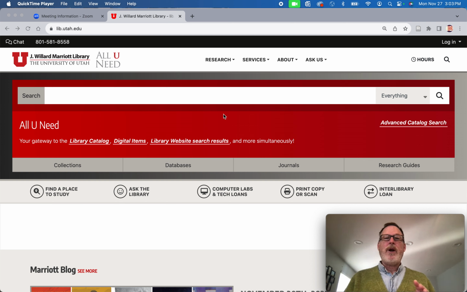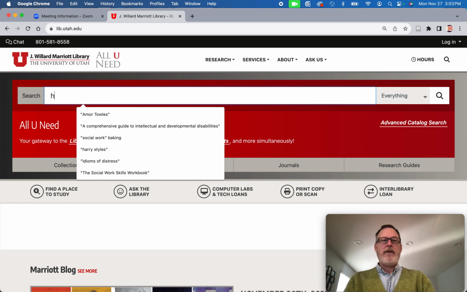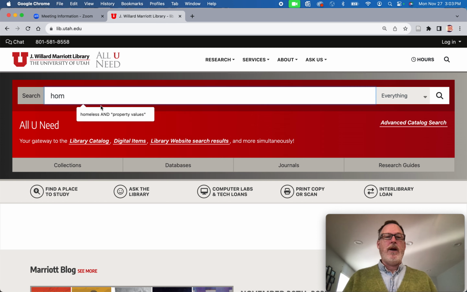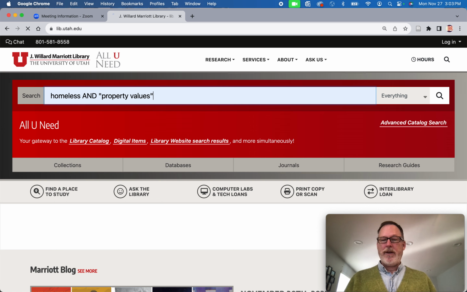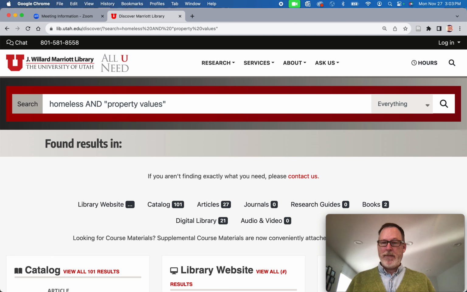So for the library, lib.utah.edu, there is this main catalog, and if you type in, oh, look at that, I've already done it, homeless and property values. I don't know what this is doing. Is this looking up these two sets of words? This doesn't look at your cookies or history or anything like that. So it's not a smart search. It only looks for what you're typing in.